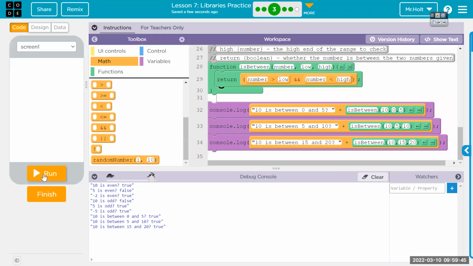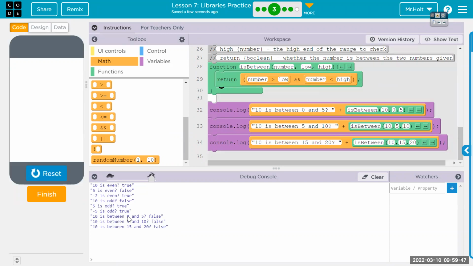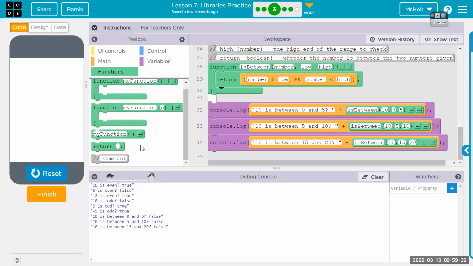And now we run it again. And is 10 between 0 and 5? It is not. Is 10 between 5 and 10? It is not. 10 between 15 and 20? It is not. Okay.